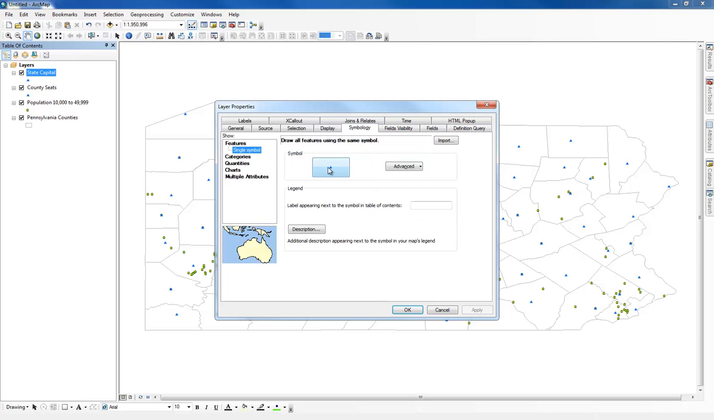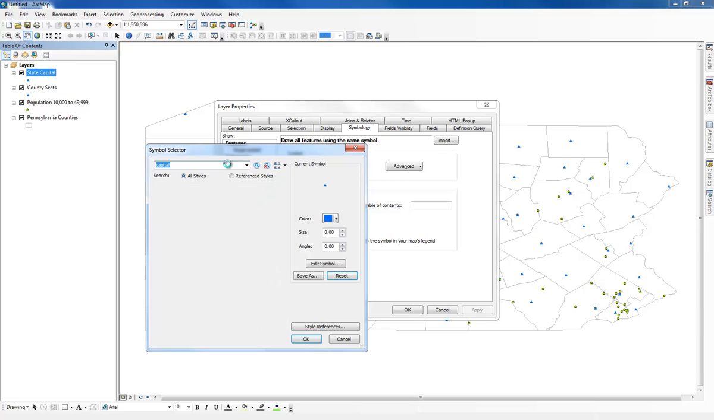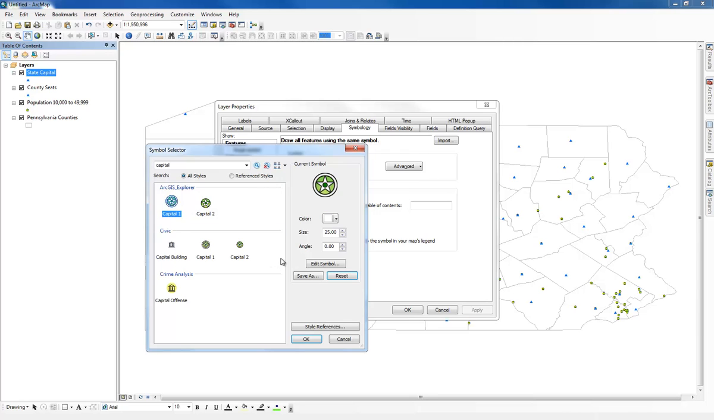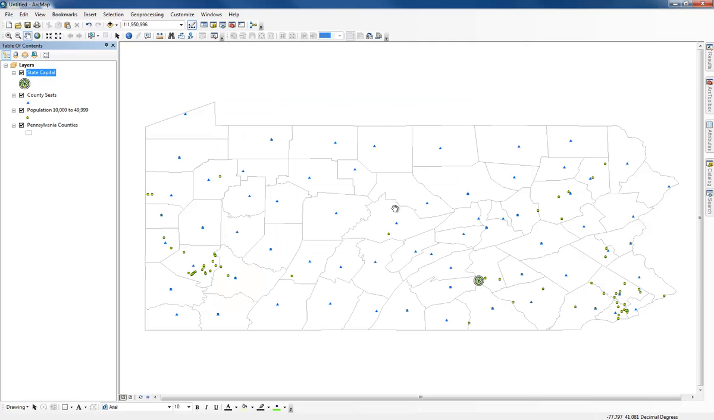I'm going to change this symbol. I'm going to look for a reference style, and I'm going to search for capital symbology. So it looks like I got a capital symbology. I'm going to use the first one that I found. Click OK, click apply, click OK. Looks like we got the state capital added to the map.